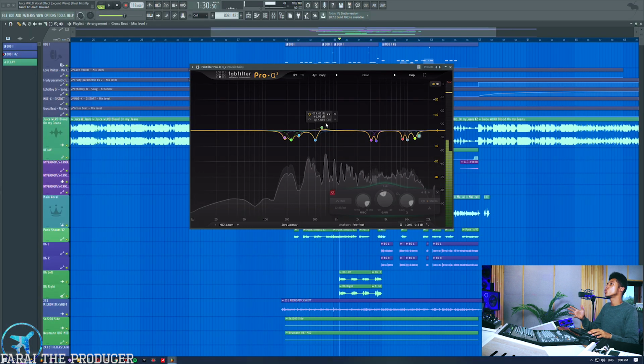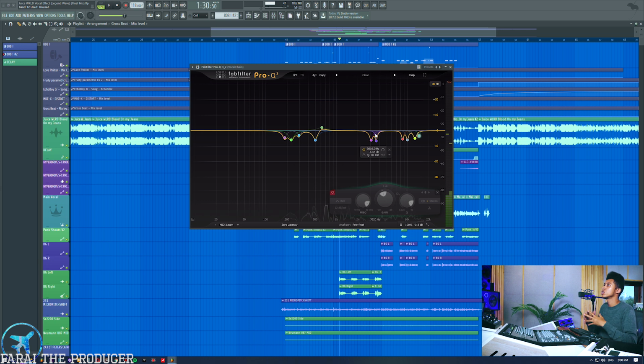Can you see how, when I hovered over each of these points, you heard this nasty resonance? That's generally what I'm going to be scanning for.